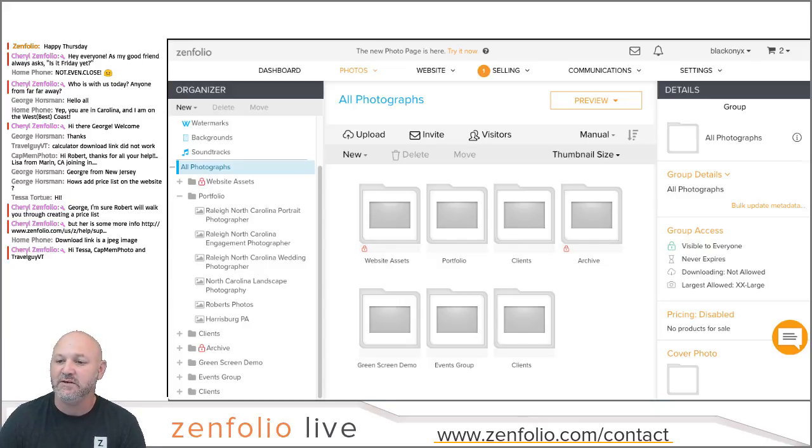HomePhoto says that the download link is a JPEG image. Yes, it is. Now that I remember, I did not set it to download the full resolution image and the raw file. So I will fix that after the live stream. Give me about 5 minutes at the end of the live stream. I'll jump in there and fix that for you guys so that it downloads the raw file attached with it as well. Sorry about that.